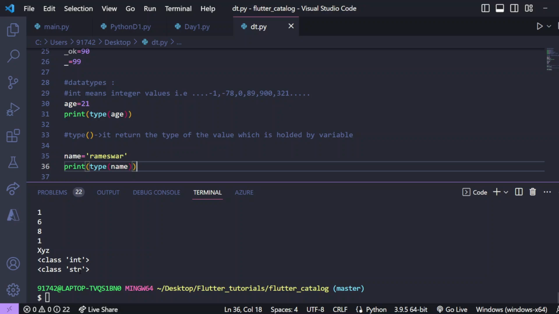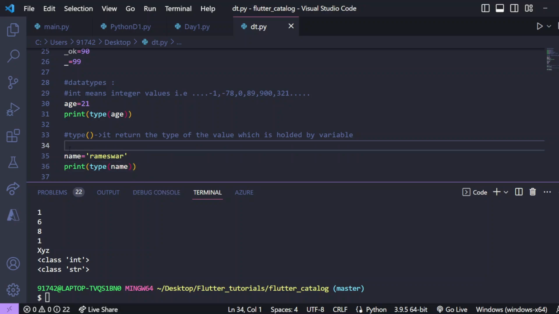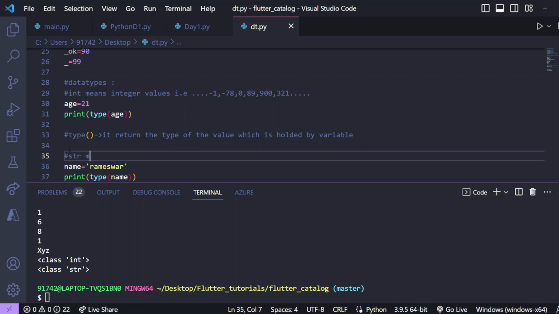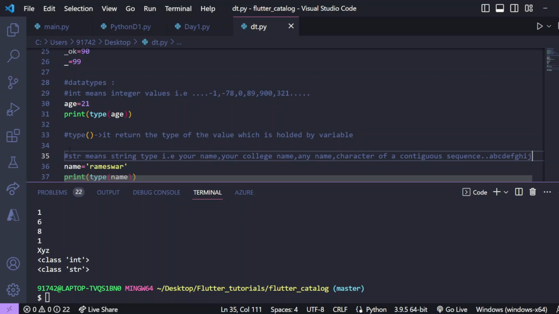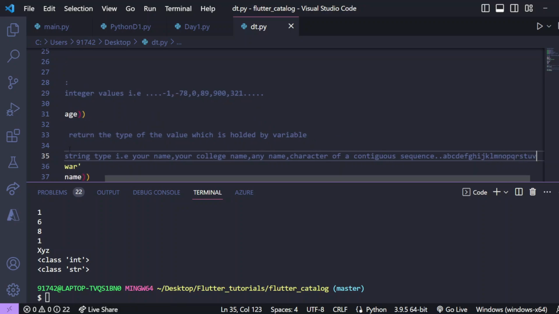What is str? So many of you will ask me, what is str? Basically, str means string type, that is your name, your college name, any name, a contiguous sequence of characters, like A B C D E F G H I J K L M N O P Q R S T U V W X Y Z.